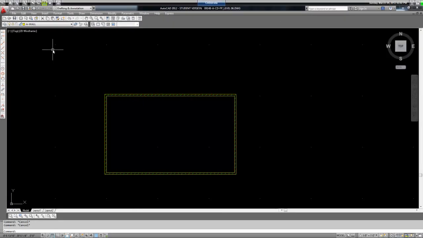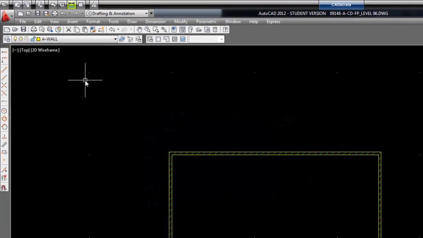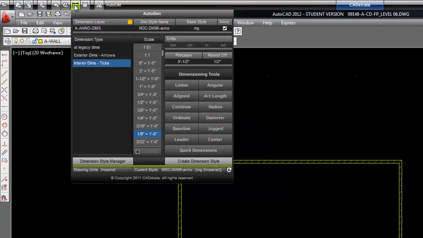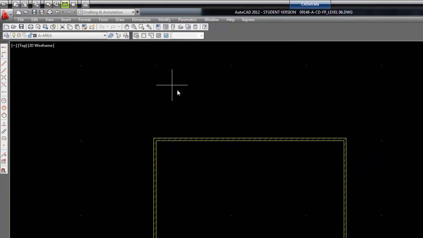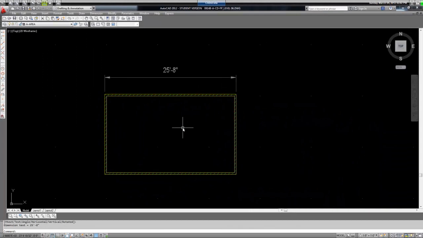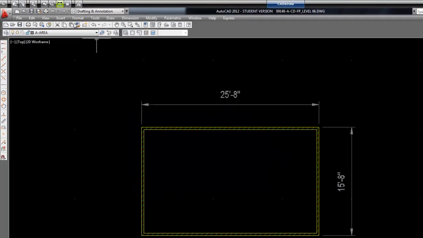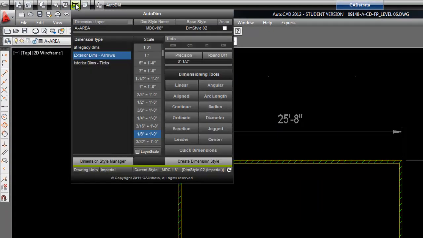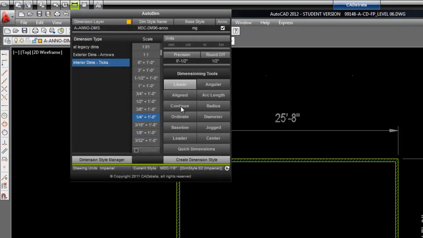Now I'm going to put some dimensions into the drawing, so I click on the Auto Dim button on the CADstrata toolbar. Now this is a 3-step process also. You select the dimension type, determine the scale, and then dimension the drawing. These dimensions are going into the drawing at a scale of 1/8 of an inch equals a foot. Now I'll change the dimension type to one that's annotative. Determine the scale, and then dimension the drawing.